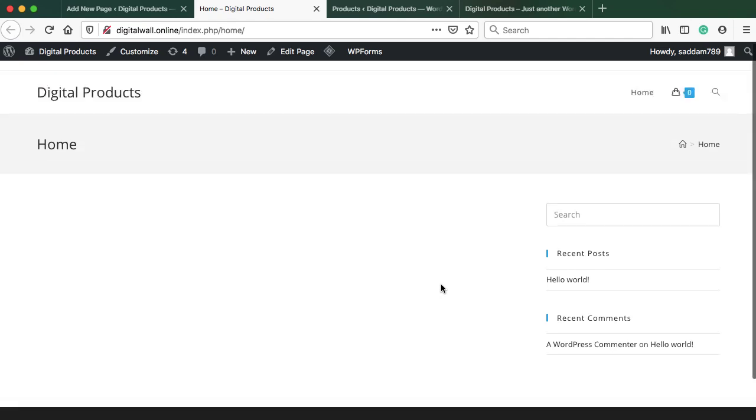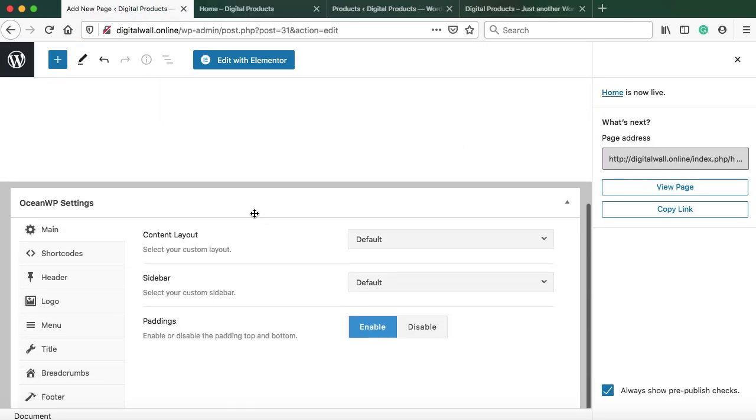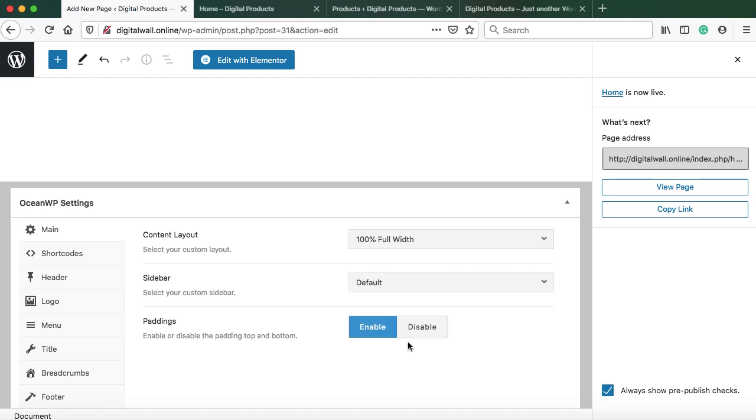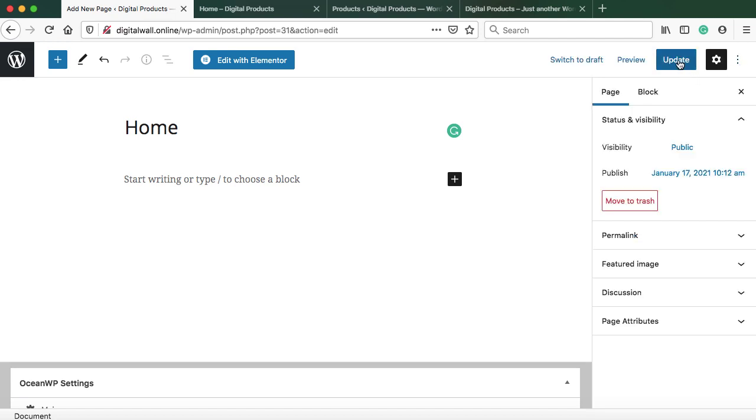So firstly, let's go ahead and remove this page title bar as well as this sidebar. Go back to the home page backend. Now in the OceanWP theme, you can scroll down and you will find these OceanWP settings. There are so many tabs available like main, shortcodes, header. Under the main tab, you can find this content layout. Right now it is default. Make sure it is 100% full width. Now let's click on update. We need to click on this cross and then update this page. Whenever you make any change on a web page, you need to update that page.